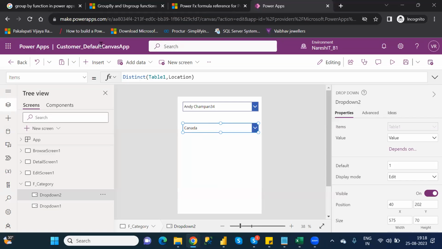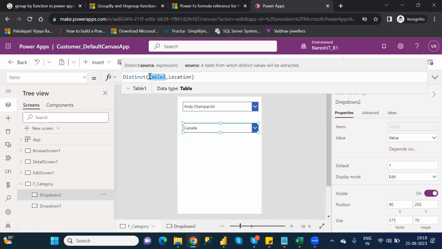See here, now what will happen? In the distinct, you wanted only the location column values. But here I'm passing the direct table name. That's the reason, whatever location values are in the table, all the distinct values it will choose. No, I don't want to do it like that.